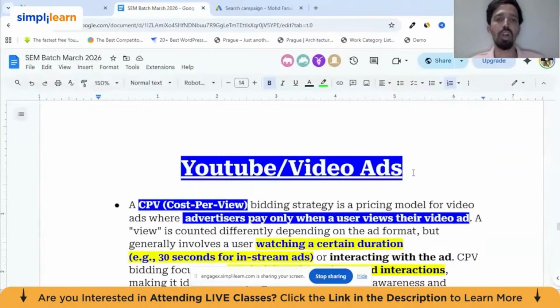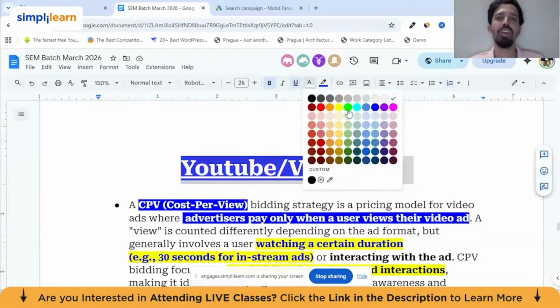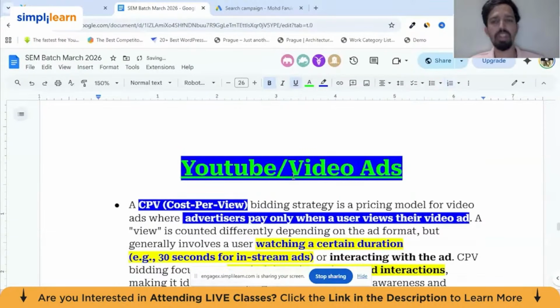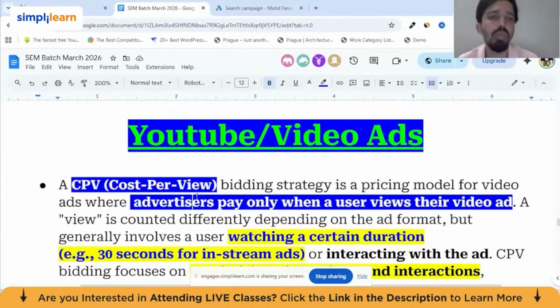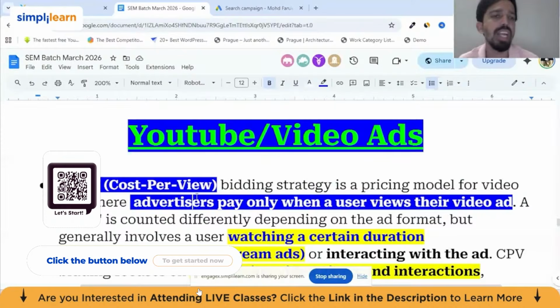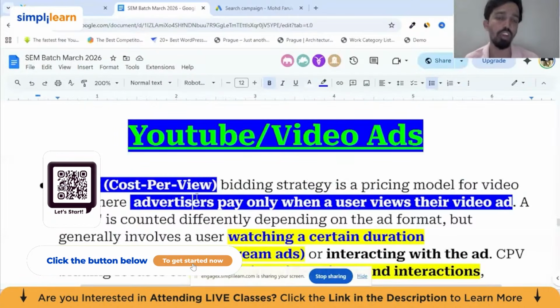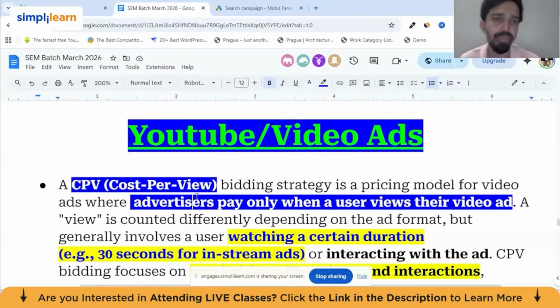That module is called YouTube ads. You can also call it video ads; that is specifically called video ads. YouTube advertisement works on the strategy of CPV, that is cost per view. Till now, you have been focusing on CPC, PPC, cost per click, pay per click. So per click we were working.